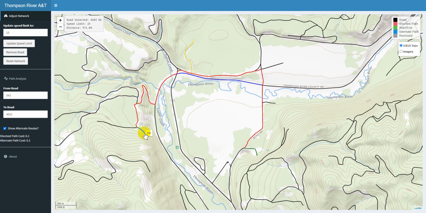Here we have road 543, which I have in the from road, and line 4021, which is in the to road. And our shortest path cost here is 0.1. So 0.1 hours to get from right here to right here. And that time is going to be based on the speed limit and the distance of all those segments put together. And I also have this show alternate routes button checked. So those, again, looking at our legend, are going to show up as blue.